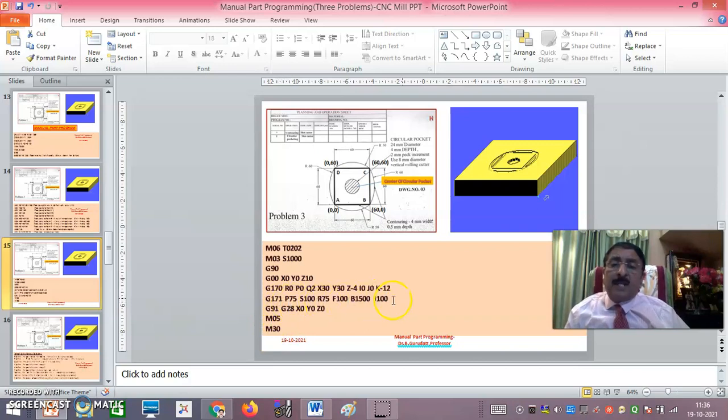G171 is another block. What you have to remember? These things you remember. P75. That means the percentage of overlap between the first movement of the tool and the second movement of the tool will be 25%. 25% overlap. If I give P50, 50% overlap will be there. A little better finish you get.